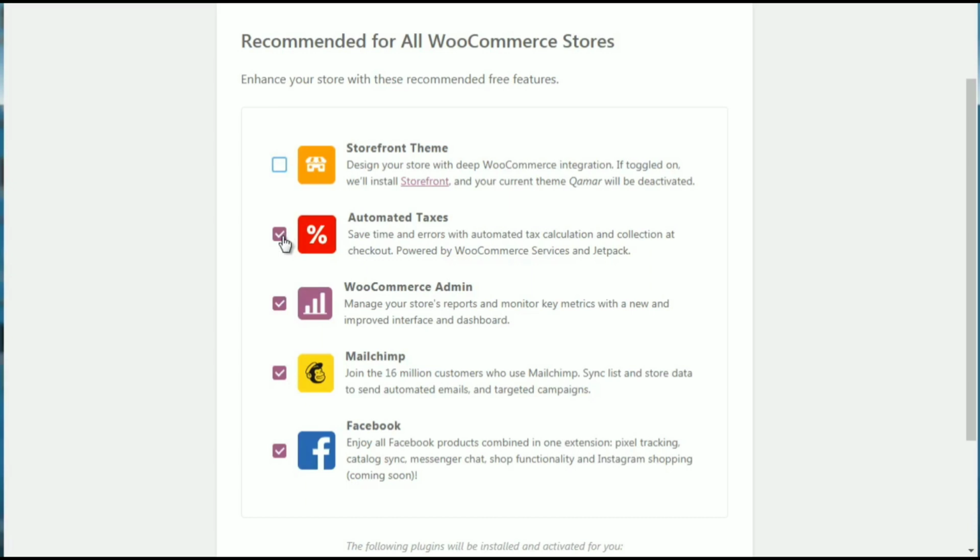Now it says automated taxes. It's got WooCommerce Admin, so you can manage your store's reports. MailChimp. Now you're not going to want to have this if you have your own email autoresponder service. So for example, if you use ActiveCampaign or GetResponse or Aweber, you're going to want to uncheck that.